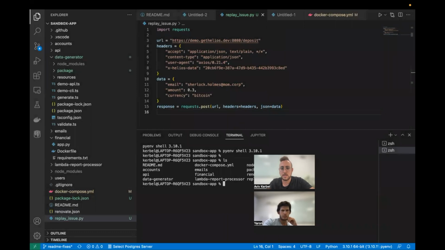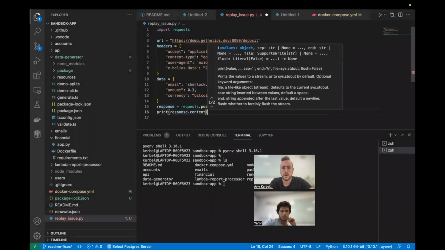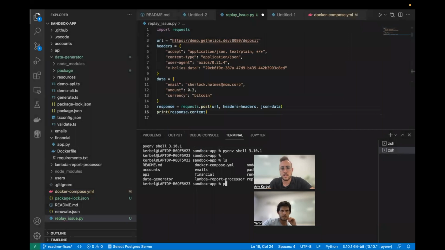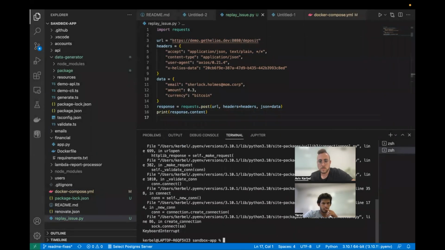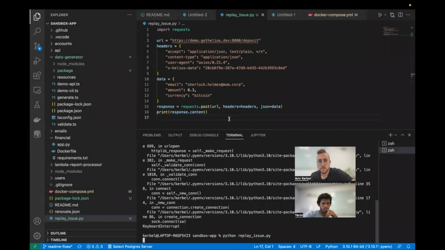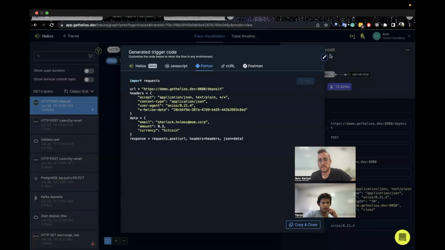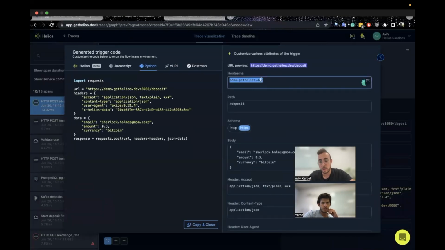And maybe you want to print the response. It will be amazing if we can do it. The dot content, right? And let's run it. Save the file. Yes. You are so sharp, Yaron. And let's see if it works. Oh no. Oh yeah, I know what the problem is. The problem is it's configured to the demo. Let's change it to the local environment because I have the local environment running.